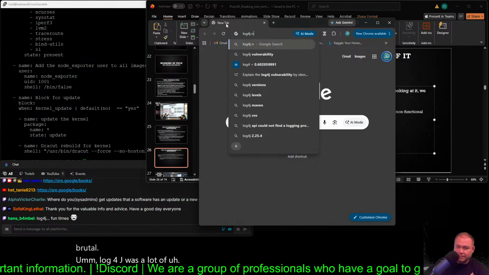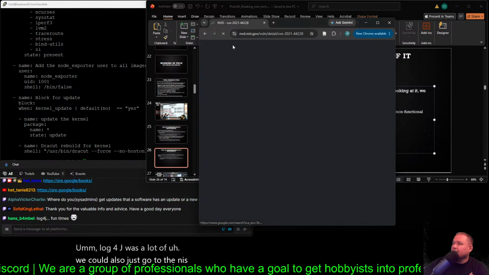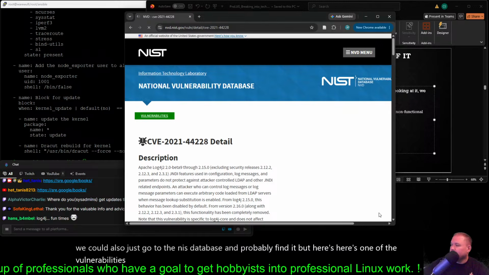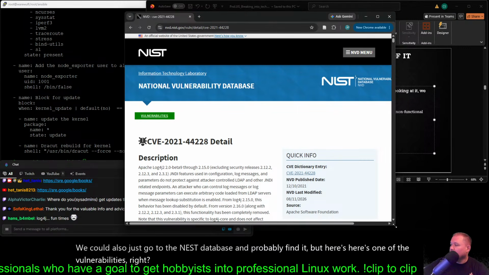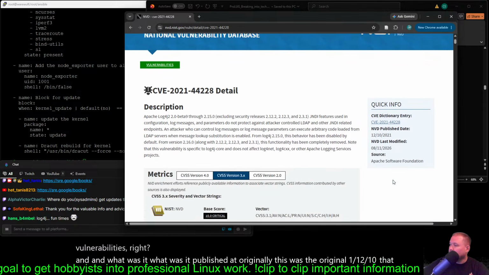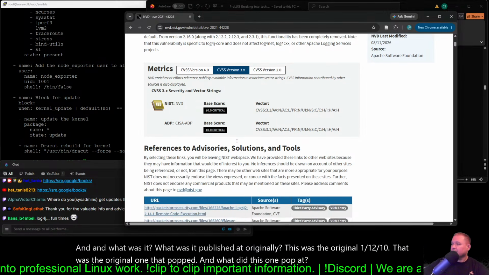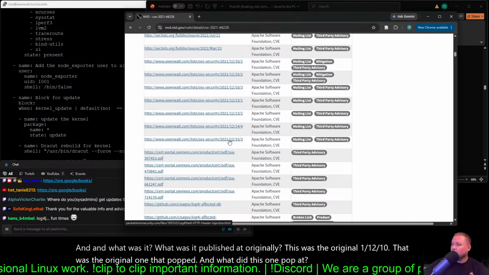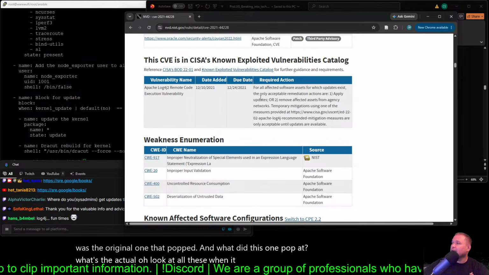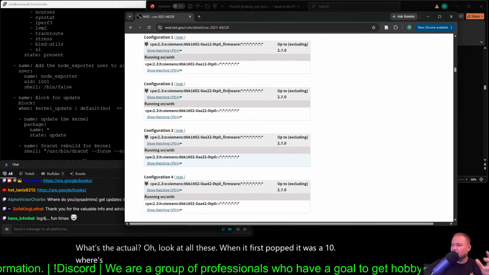We could also just go to the NIST database and probably find it. But here's one of the vulnerabilities, right? And what was it published at originally? This was the original one, 12.10. That was the original one that popped. And what did this one pop at? Oh, look at all these. When it first popped, it was a 10. Yeah, just all over the place.